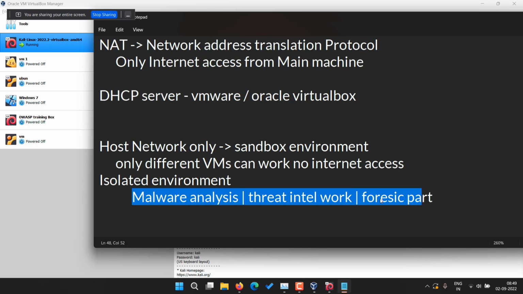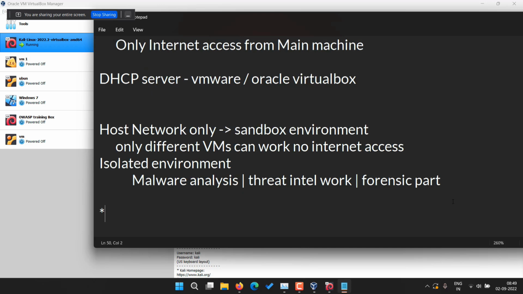Okay, so there we actually use host-only, in which there will be no connection or any communication with the main host machine. It can be Windows 11, 10, or macOS that we are using. So that's how the network adapters work in a virtual environment.